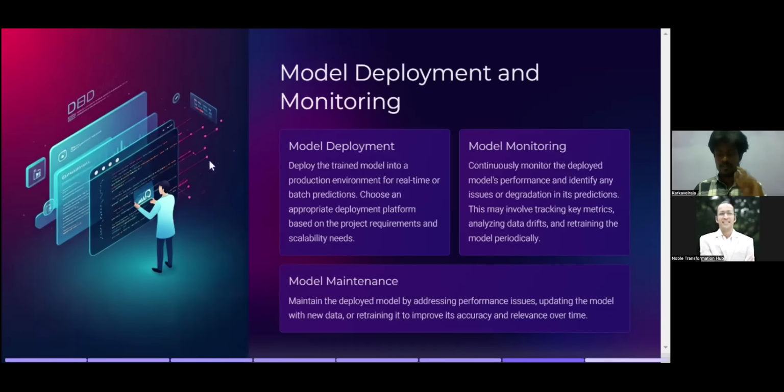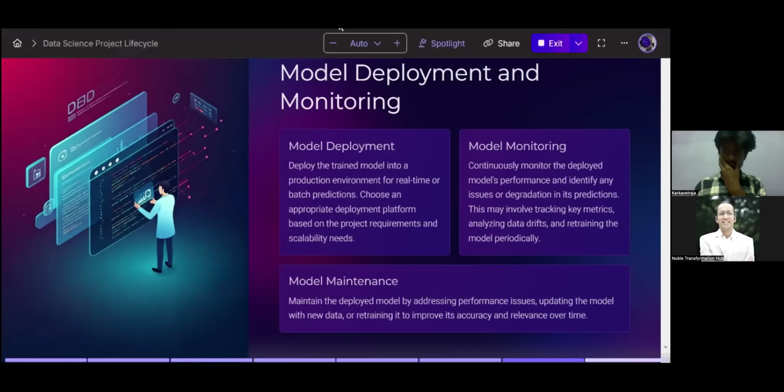Then monitoring: continuously monitor the deployed model's performance and identify any issues or degradation in its predictions. This may involve tracking key metrics, analyzing data drifts, and retraining the model periodically. Okay, retrain the model periodically.